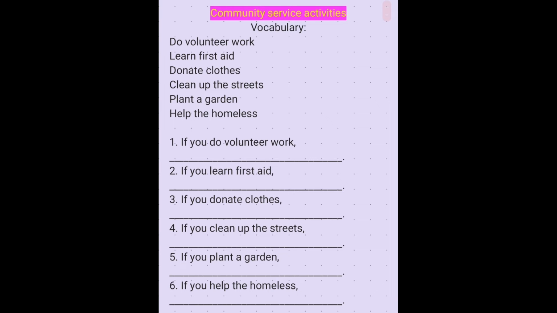Now you need to finish these sentences. For example, number 1. If you do volunteer work, you can help do something that needs to be done in your community. Or make your own answer. Easier one, shorter one. Number 2. If you learned first aid. Number 3. If you donate clothes. Number 4. If you clean up the streets. Number 5. If you plant a garden. And number 6. If you help the homeless. Good luck to y'all.